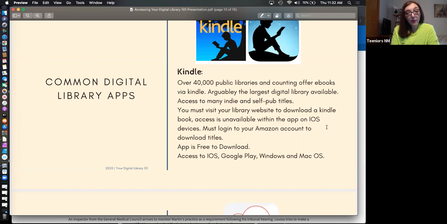You need to visit your library website to download a Kindle book. That is the one negative to it. In all of the other apps that we just saw, you can get on your phone and get into your app and download something directly from the app, be it Hoopla, be it Overdrive Libby. Kindle, you have to go into the library website that we saw earlier, go through the process of borrowing the book, and then it will take you into your Amazon Kindle account, and you have to download it from there. So it's a little bit of a roundabout. If you have a Kindle device itself, it may be a little bit simpler, but if you are accessing this from a non-Kindle and just through the app, you have to get into your Amazon account. It is free to download. And like I said, you have full access through iOS, Google Play, Windows, and your Apple.